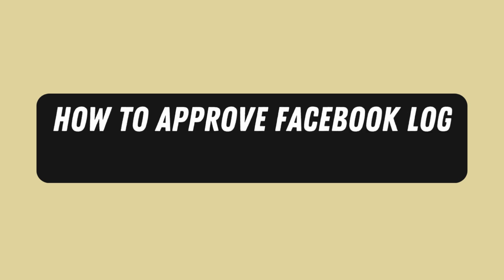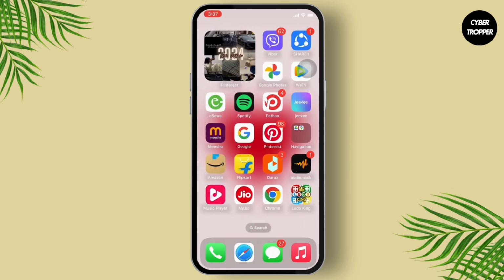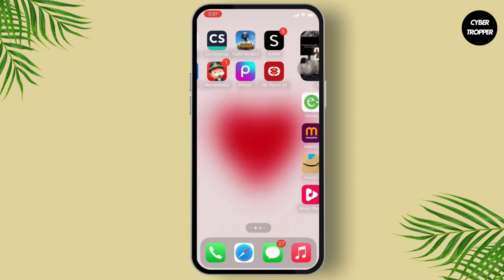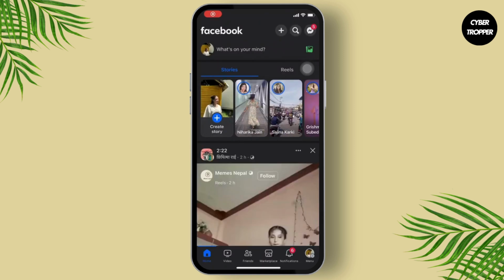How to approve your Facebook login from another device. So when you try to log in from a new device, Facebook will send you a code to your phone or your email. You need to enter this code to log in. How to approve your login.